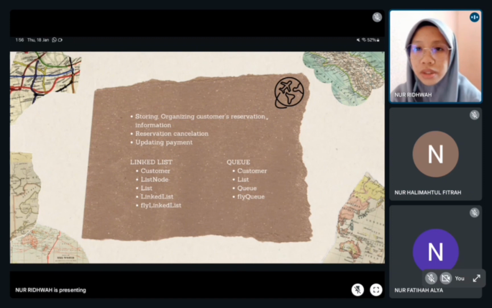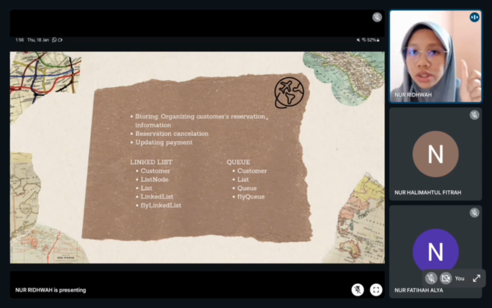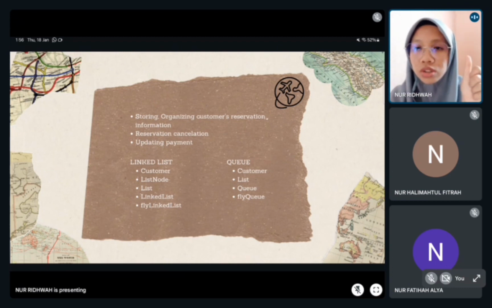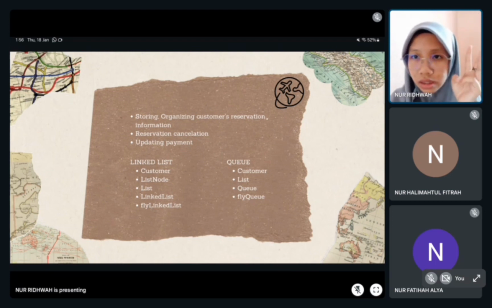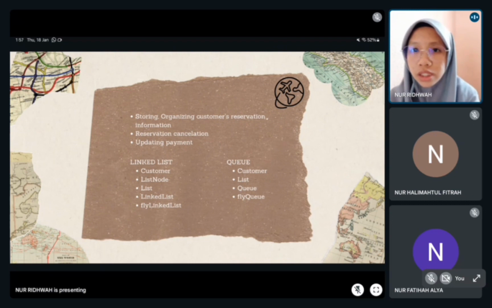In order to complete the system, we use 2 structures. The first structure is linked list. This structure uses 5 classes. The first class that we are using is class customer to store customers' information, then class list node, list, and linked list. These 3 classes are used to implement the linked list, and the last class is fly linked list. This class is actually the main application for this structure.